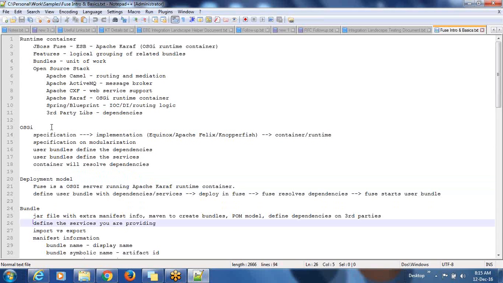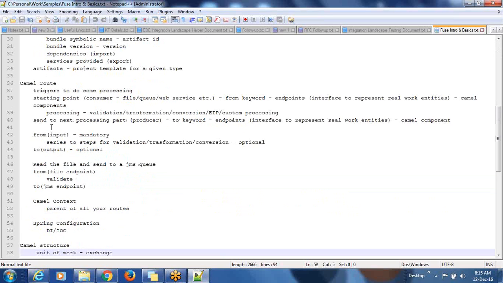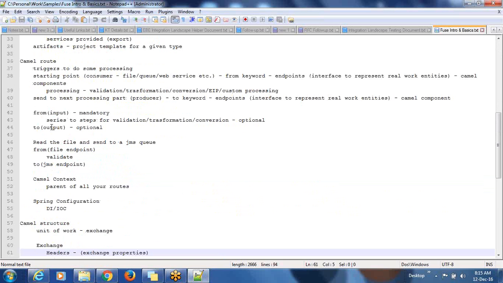Okay. So coming to the Camel part, basically. Camel is the most important thing in Fuse because that is the part which is providing the integration solution. So, as I said, Camel is the integration framework. It provides you some utilities, tools, components, patterns through which you can write your integration logic.